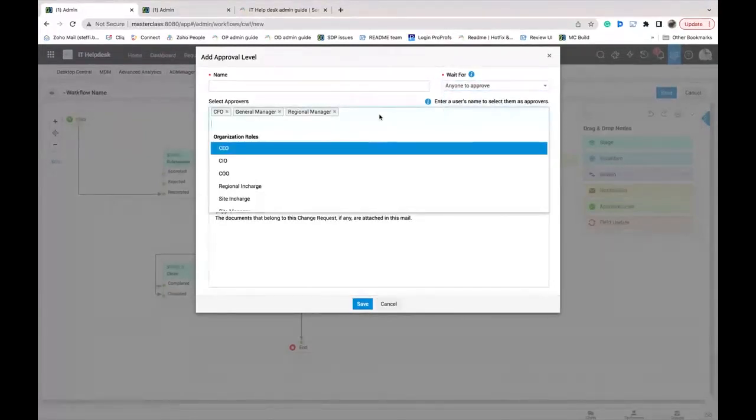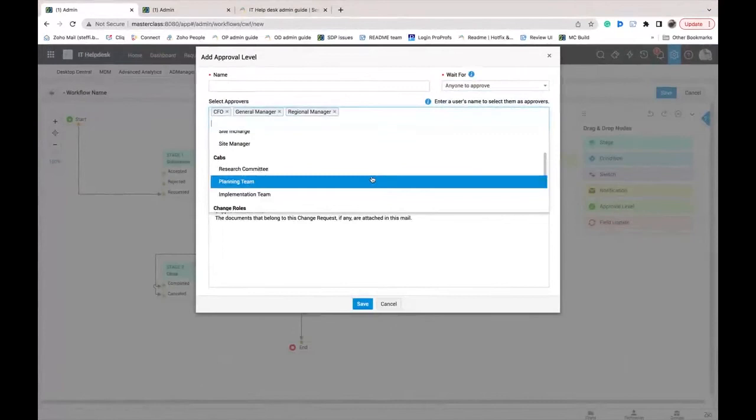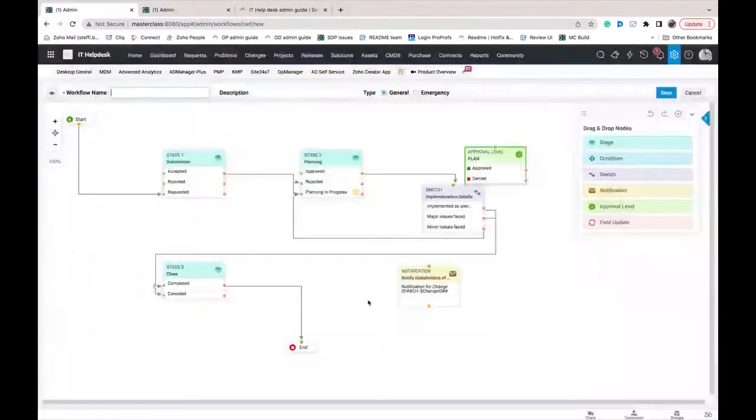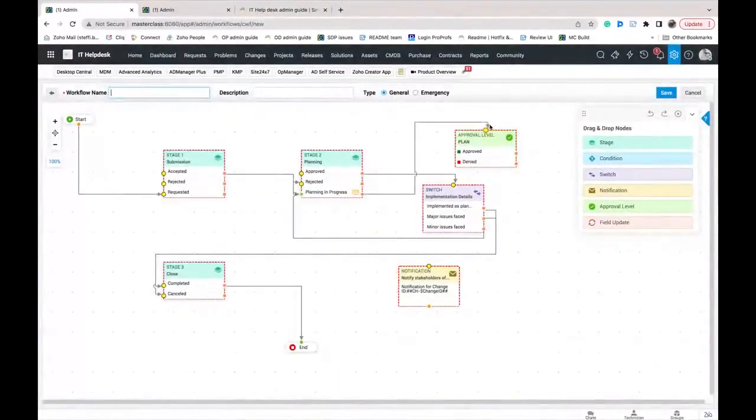So we were talking about CAB members. You can also configure CAB teams to approve. So let's say we want a planning team to approve the change plan. So when the change reaches here, let me say, let's check the approval.